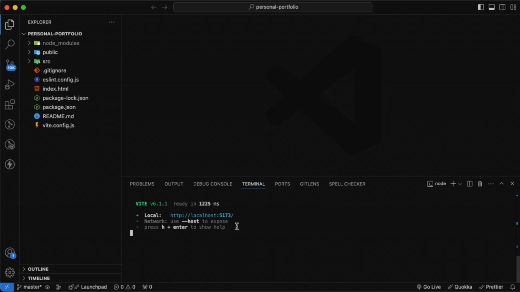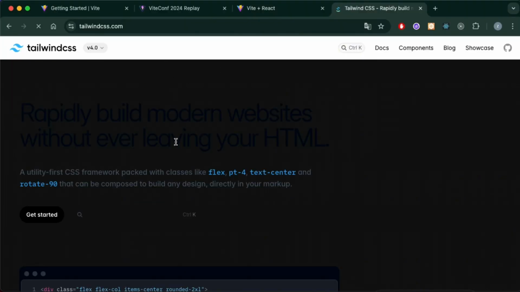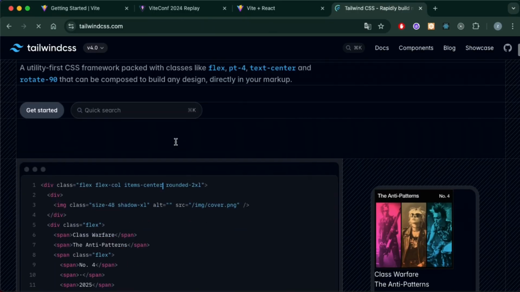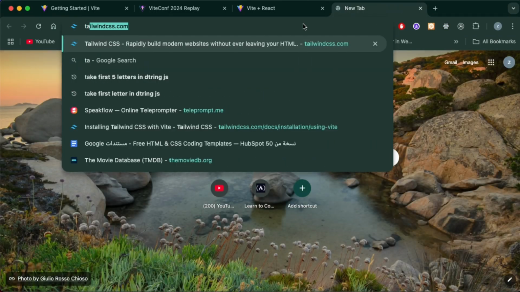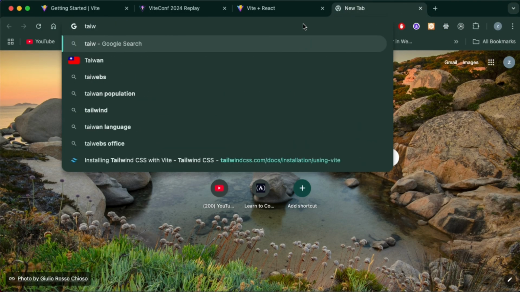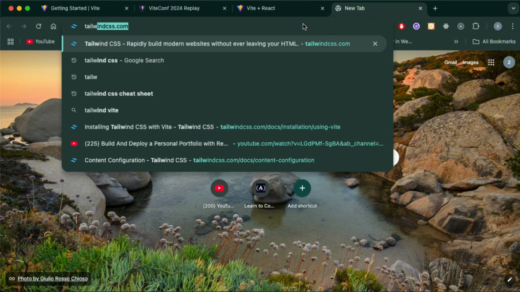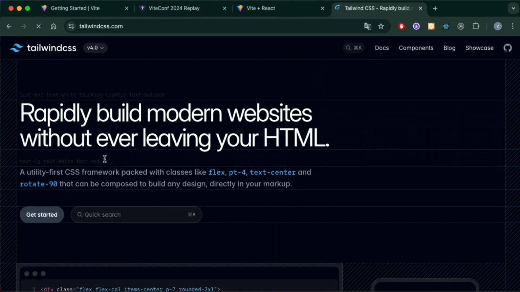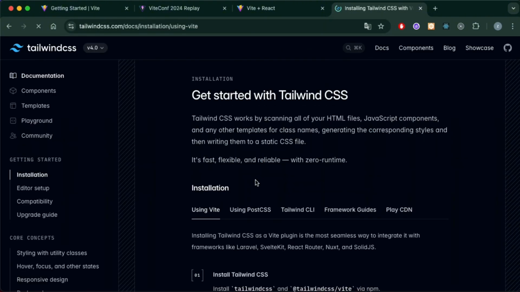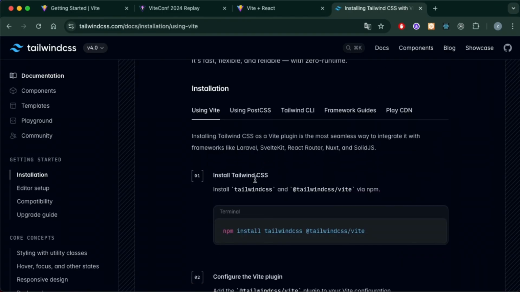And there are a couple of things we need to install in order to make our portfolio. First thing, we want to install Tailwind CSS. That will allow us to style our React application perfectly. You can just head over to the official website of Tailwind CSS here and follow the steps that it provides to install Tailwind CSS with the Vite package.